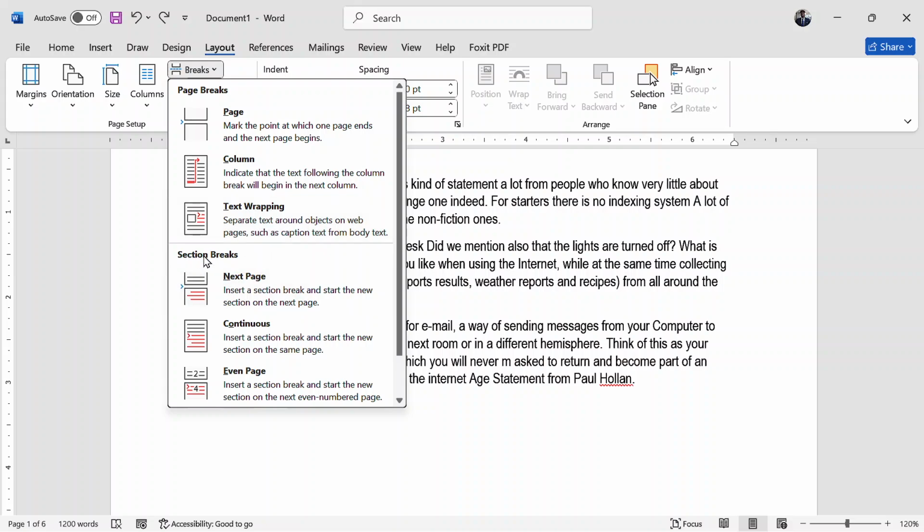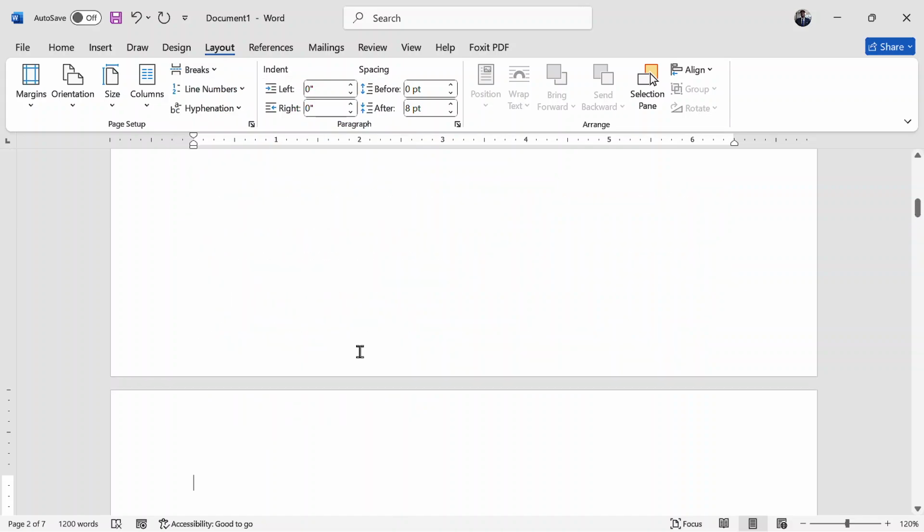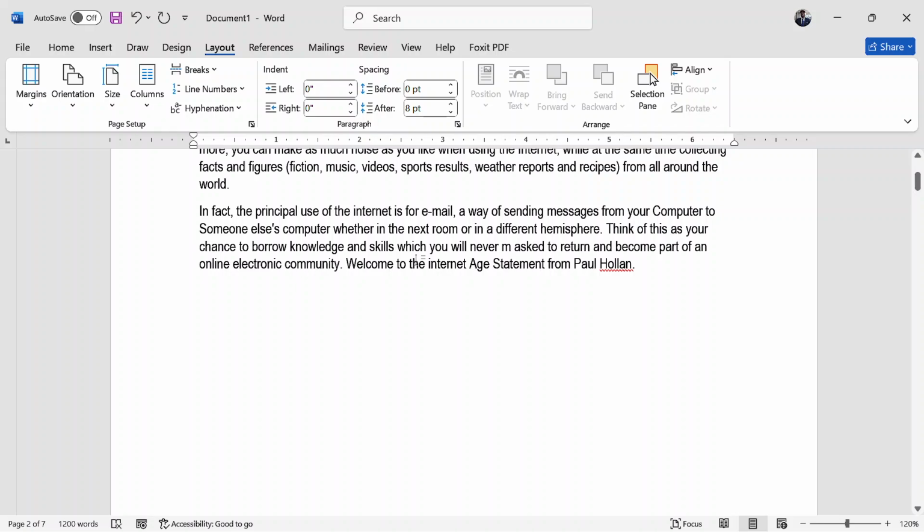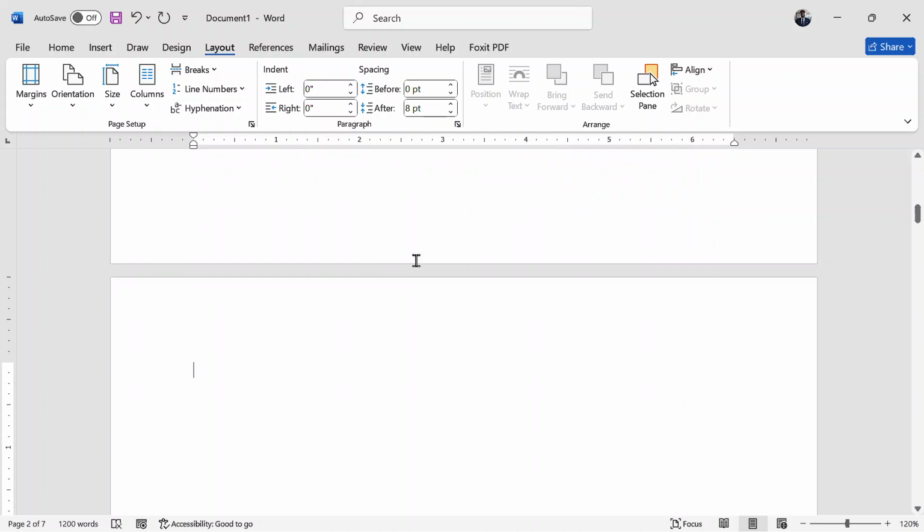So you go under section breaks and you choose next page. When you choose next page, it actually creates a section. How do you know that it has created a section?